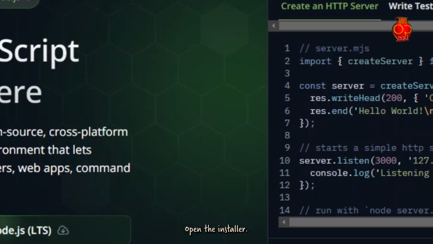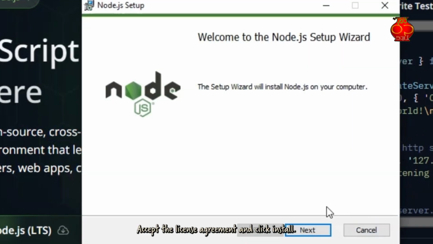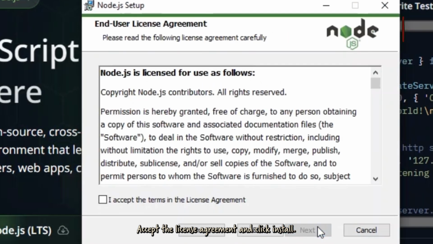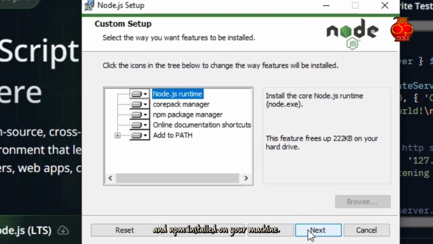Open the installer. Follow the installation instructions in the setup wizard. It's straightforward. Just click Next, accept the license agreement, and click Install. When the installation is complete, you'll have both Node.js and npm installed on your machine.